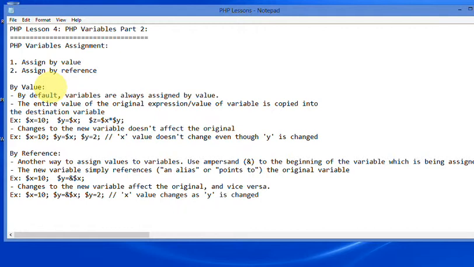The entire value of the original expression or value of a variable is copied into the destination variable. For example, $x = 10, and $y = $x. That means we are copying the value of x to y. And here $z = $x * $y. Here this is the expression. The entire value of that expression is copied into $z.